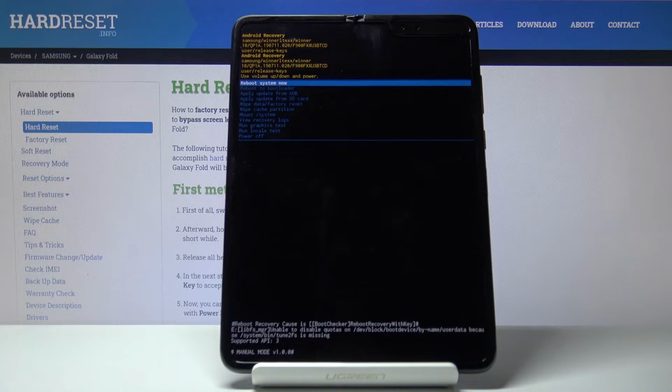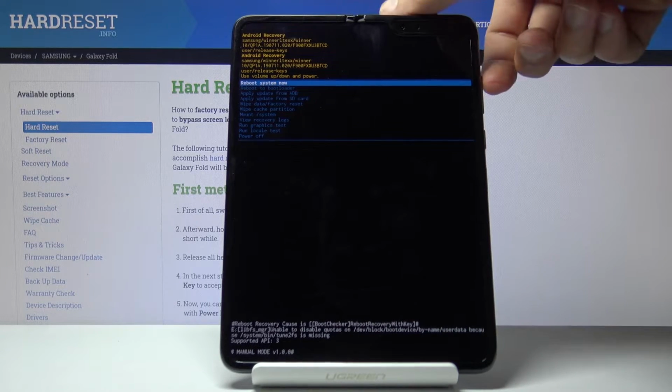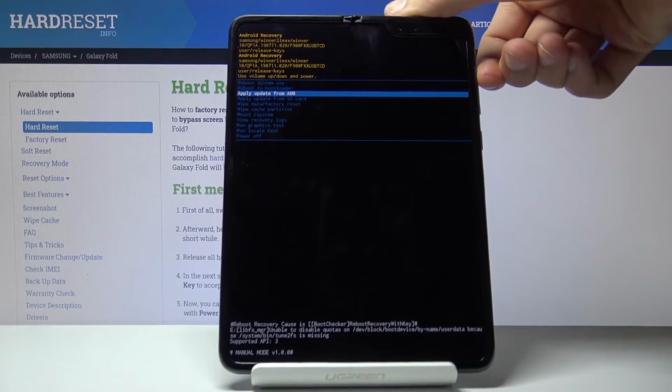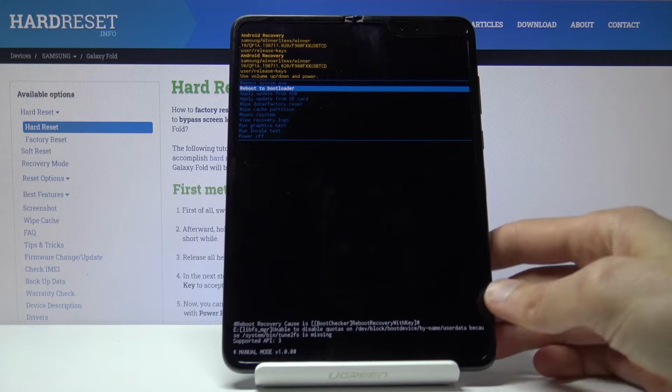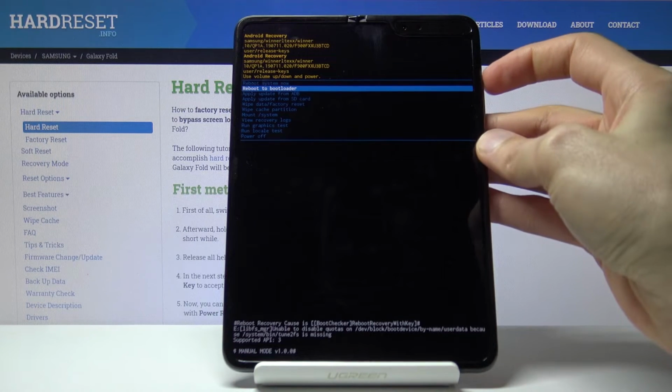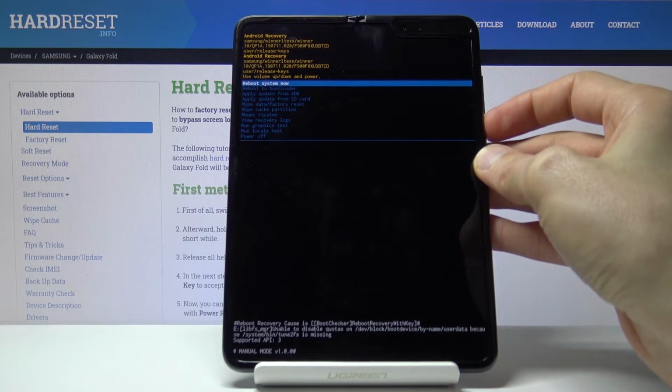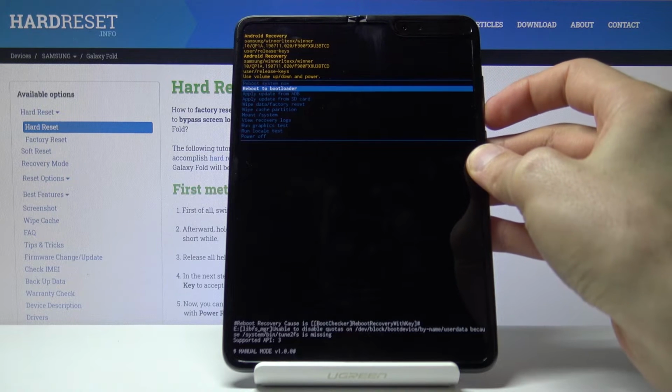And there we go. So in here, you'll use volume keys to navigate, as you can see, and power key will be used to confirm whatever is selected. And you can see that from here, you can reboot system, which will just go back to Android.